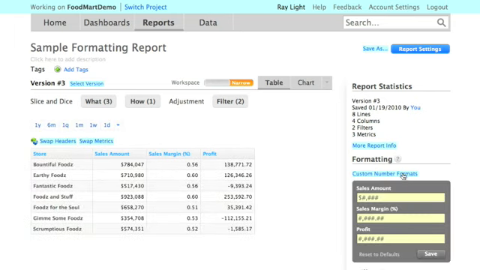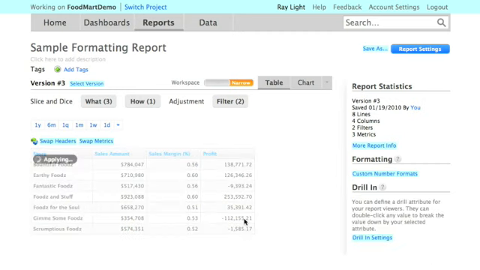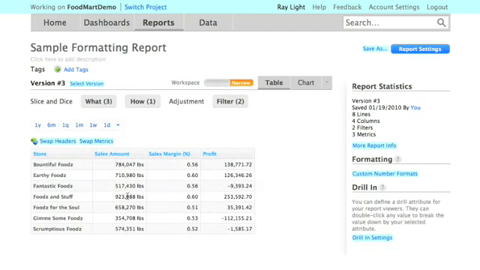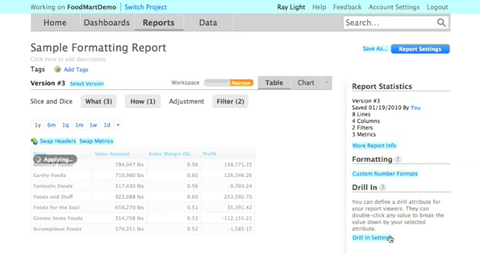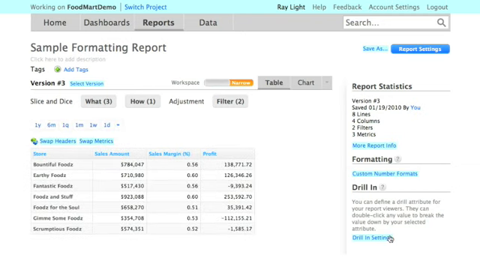If I wanted to use a different kind of text label, say this wasn't currency, but something else like weight, I could say pounds next to it, and this would also appear within the table. Let's change this back to dollars. Okay.